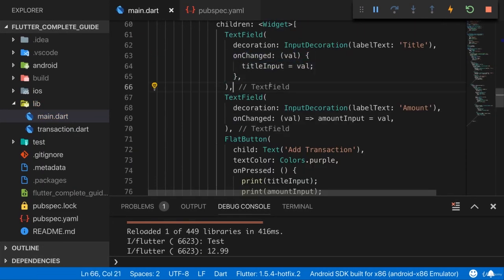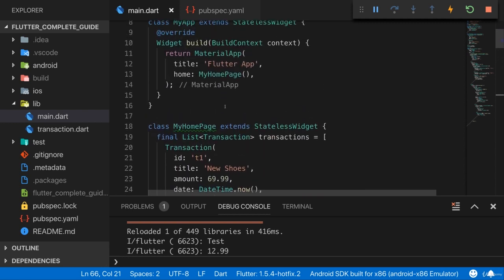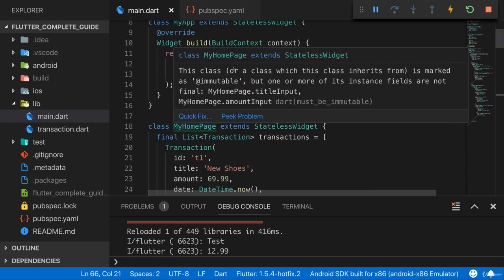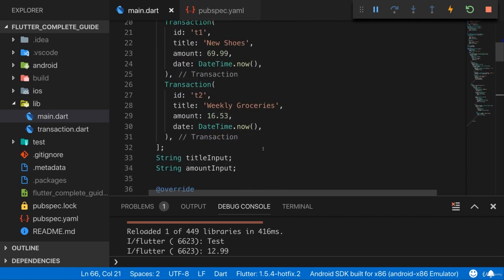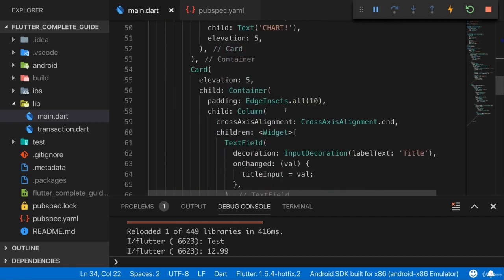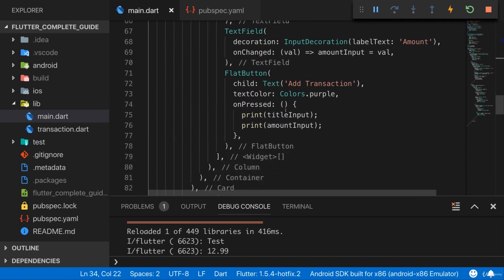Registering the input on every keystroke is perfectly fine. However, here, Flutter actually gives us a warning that this MyHomePage class, which is marked as immutable, that's basically a flag the stateless widget sets, has a field, a property which changes or which is not final. And that's true. Title input and amount input are not final. They can change. And actually, the case we have here is a pretty niche case. Normally, you don't have changeable properties in a stateless widget because you can't update the UI based on these changes anyways. This is one of the rare cases where we save some data and where we are perfectly fine with that having no direct impact on the user interface.